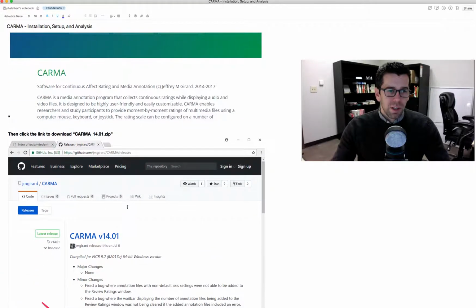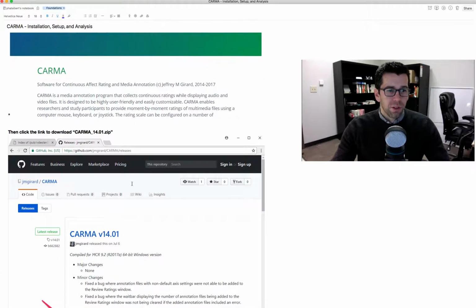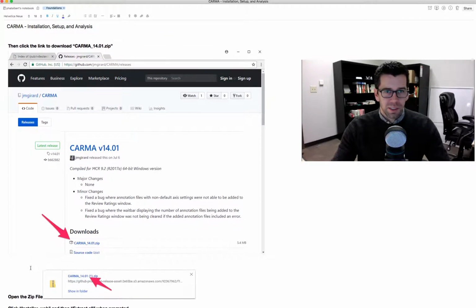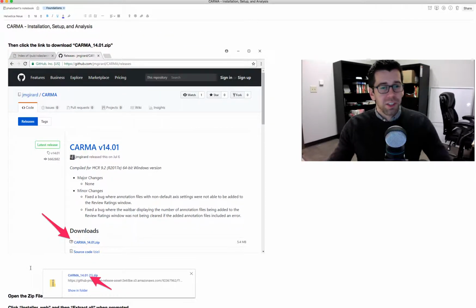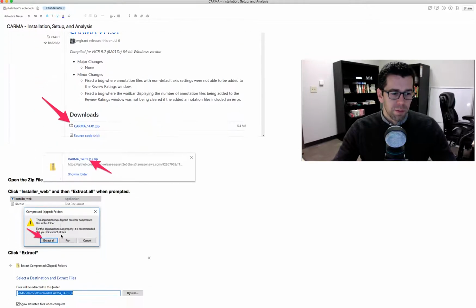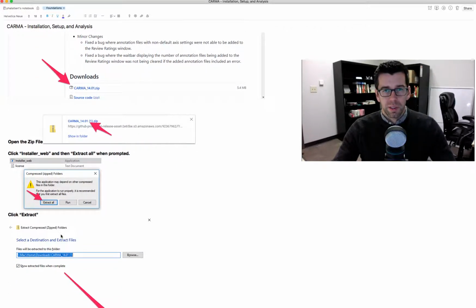So when you click Download CARMA, you're going to go to a different website where you actually do get the download file. And this is just, again, one of the many ways this installation can be tricky, but I promise that the program itself is anything but. So then you'll click Download CARMA. You'll get this zip file. When you open the zip file, you're going to want to extract everything. Sometimes you can get by without doing that on other programs.